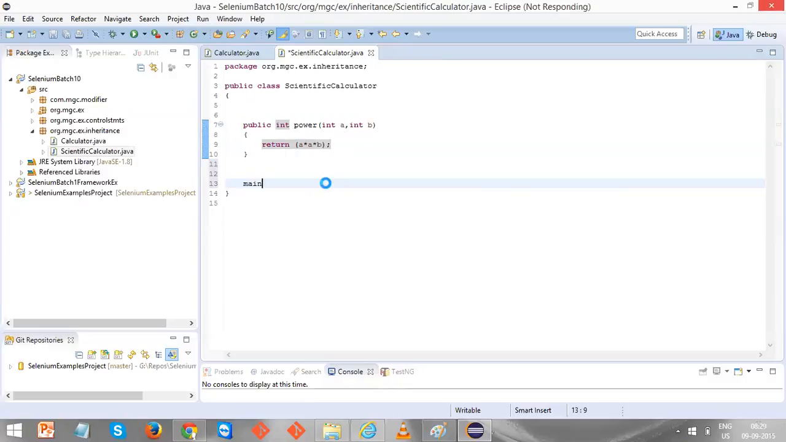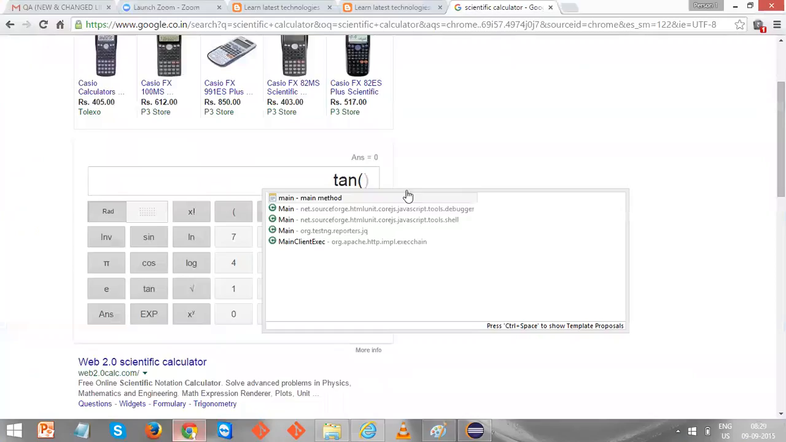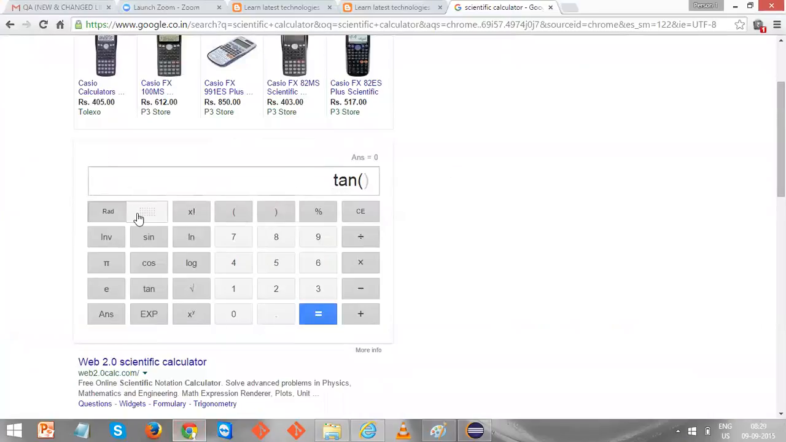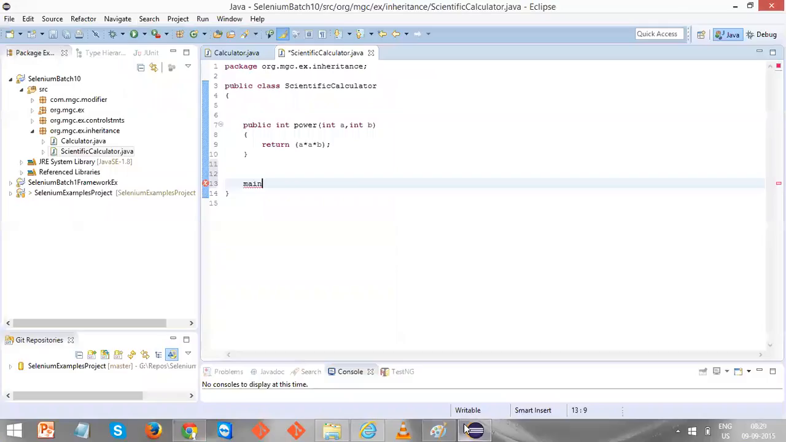So, scientific calculator also, if you can see, this is a scientific calculator. This scientific calculator will also have scientific calculations, and also the normal ones: minus, into, division, addition, all those things. Okay, so again I have to start writing all these things.